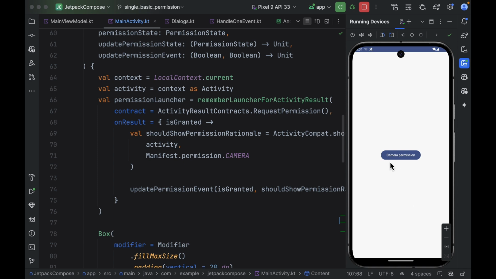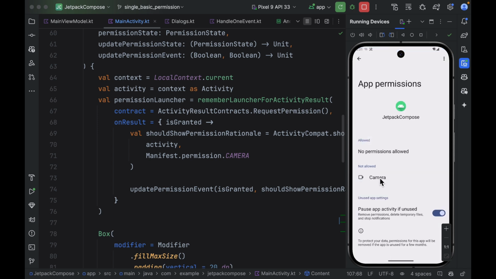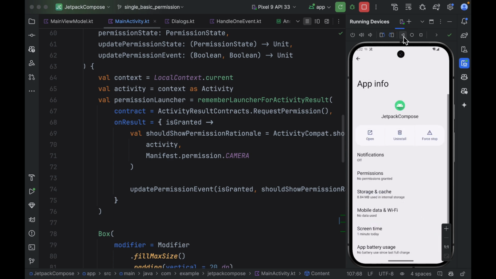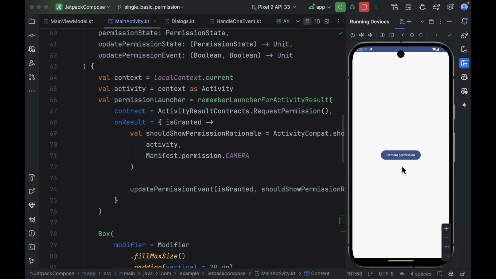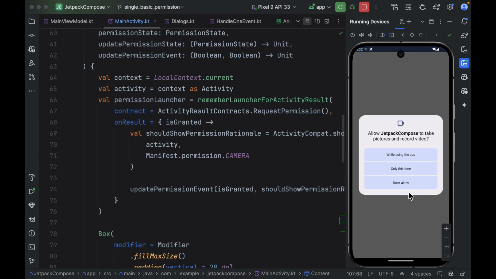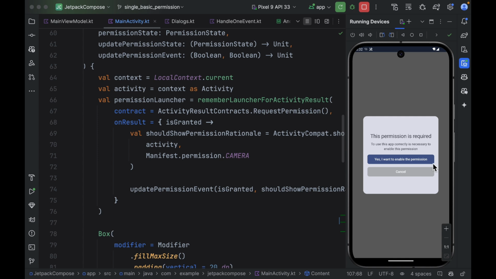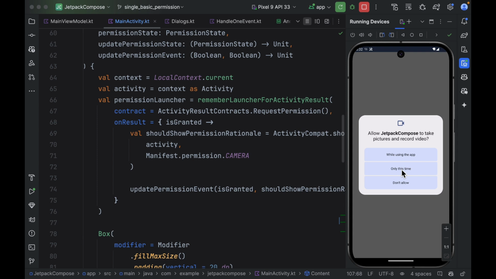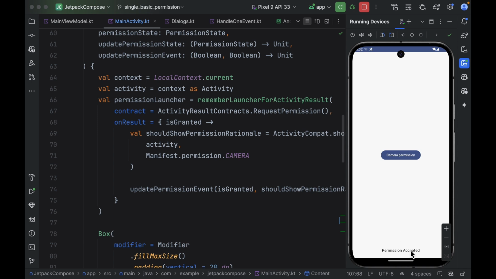If I press the button again, the user will be sent to the settings screen. Okay, that's enough. I will enable it as every time, and we'll see that the permission dialog will appear again, and I will dismiss. I will deny the permission, and I will press cancel. Okay, and I will click again. The permission is showing again, and I will press the only this time button, and we will see the permission is accepted.